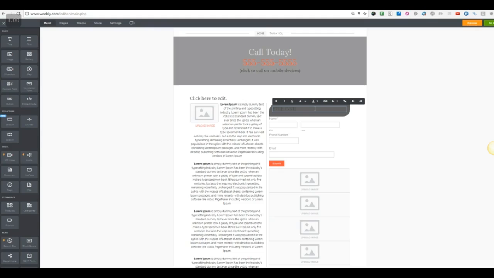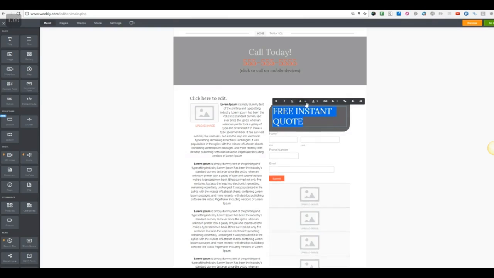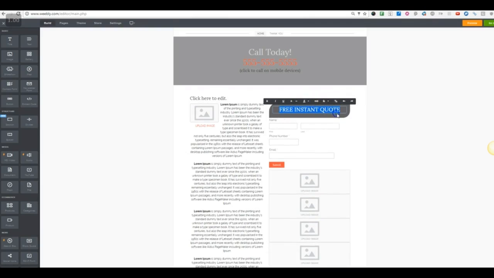Free instant quote. If you don't want to do that, you can Google free instant quote and find an actual icon that you can put in there as an image, right? So maybe we'll keep the theme of the site, and we're going to make this a little bit bigger, and we're going to center it, you know. And I think I want to bold this. Free instant quote. I don't like the look of it yet, but you get what I'm saying here.